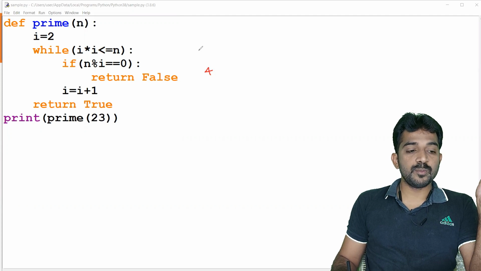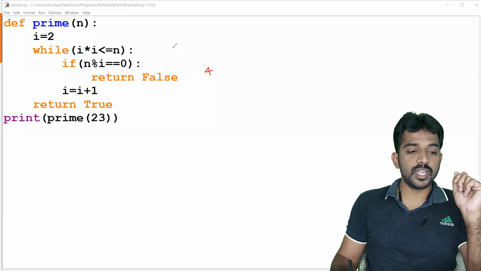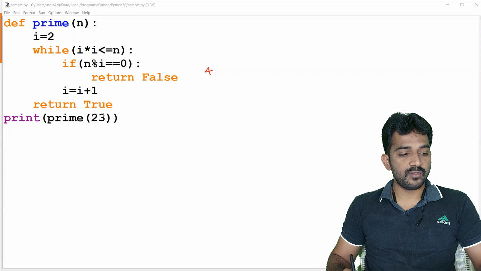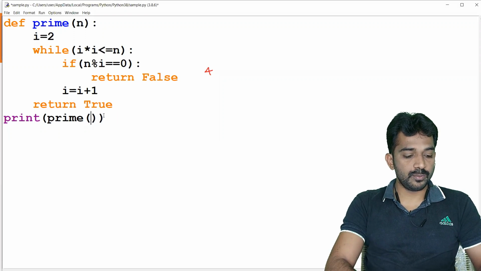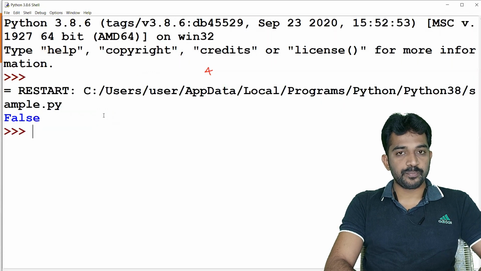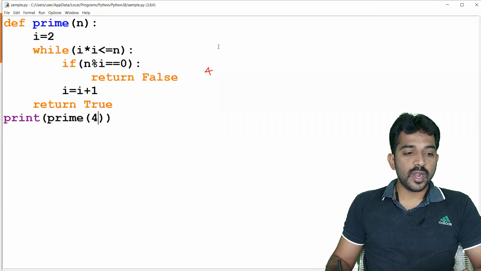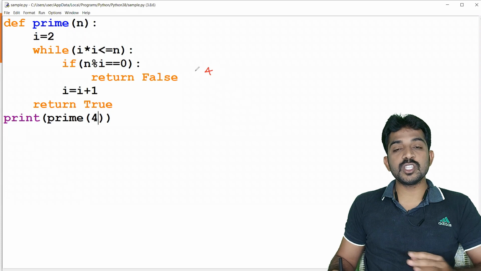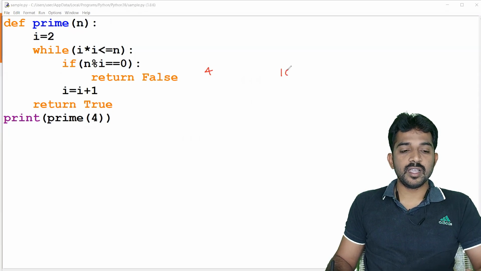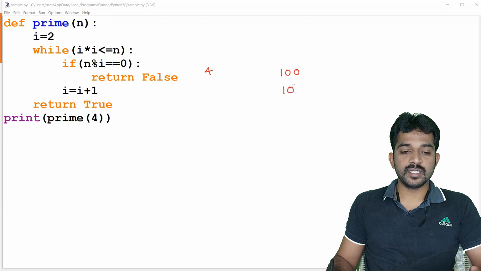For example, even for 4, if you consider 4 also, it will work, for the edge test cases. See, here I am going to apply 4. See what happened. False, right? It is not a prime number, right? So what I am going to do here, instead of checking all the numbers, because if you take 100, what is the square root of 100? 10 only, right? 10 means if you check the factors from 1 to 10, it's enough.